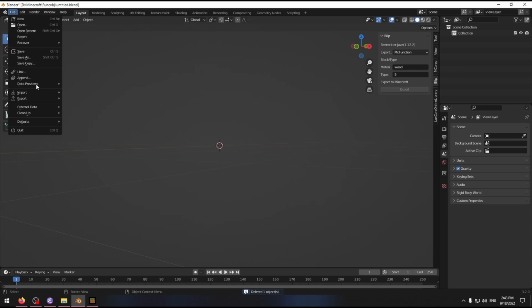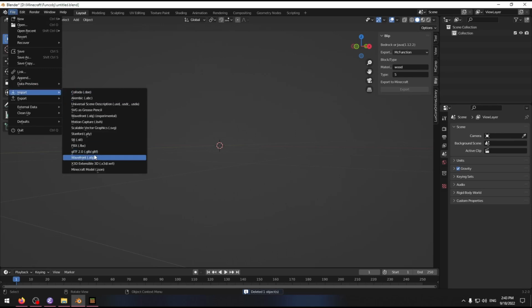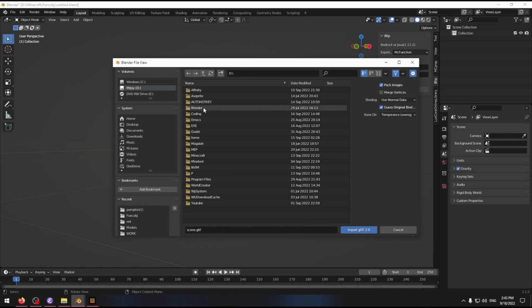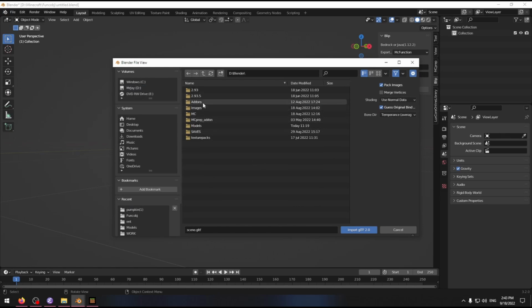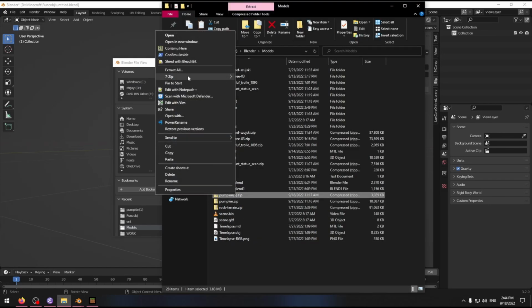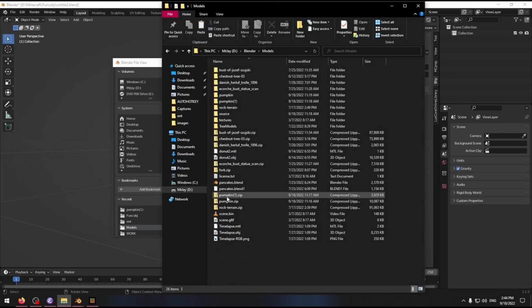If we go up to the top left, go to File, go to Import, and do GLTF, we can get our file wherever we put it. Now I put it in my Blender folder, into models, and it is in here. Now, I did uncompress it though. It was originally a .zip folder. If you don't know how those work, you can right click on this and press extract all, and you can extract the folder, and we will get, for example, pumpkin 1.